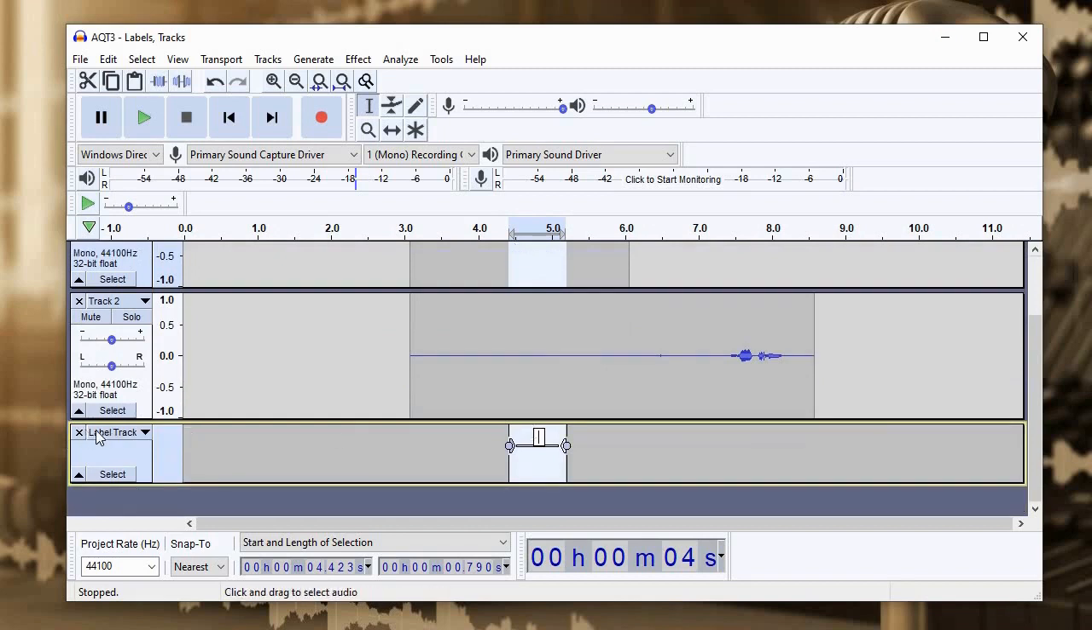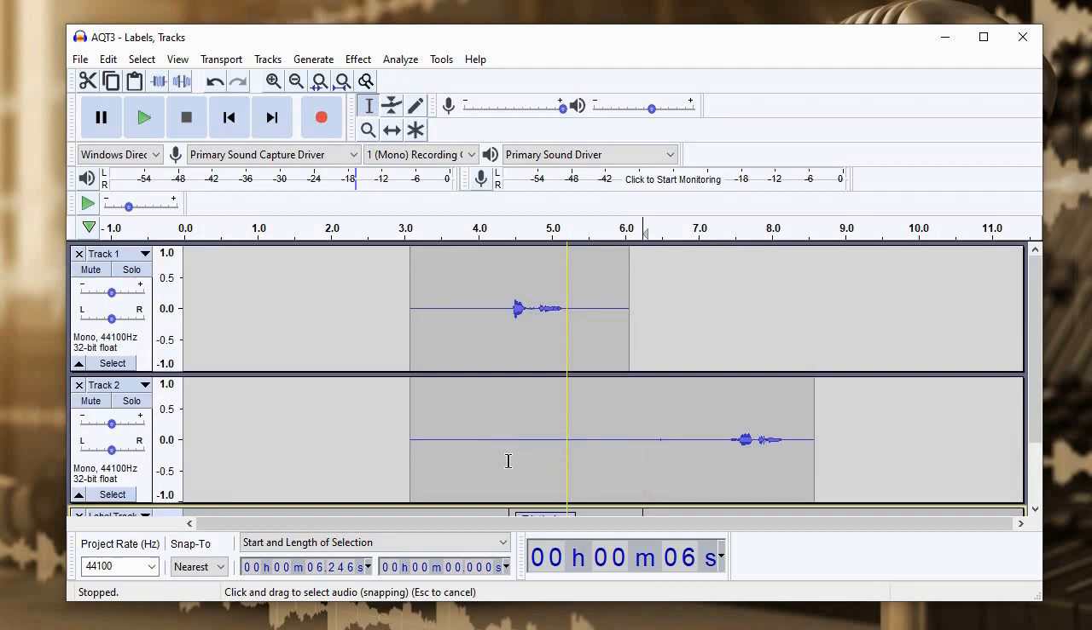Now I've got a new label track down here. You can see it says label track. We're going to give this label birthday. So all of your labels are going to go on this track here. You can see birthday is stretching from one point to another, corresponding with my selection.